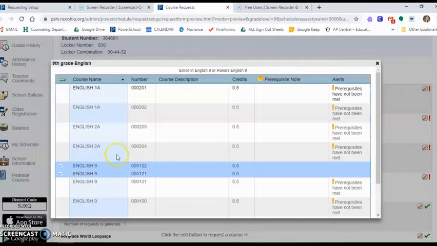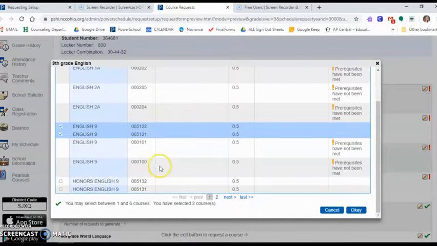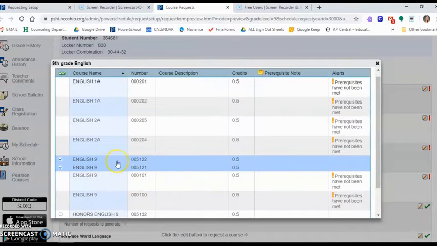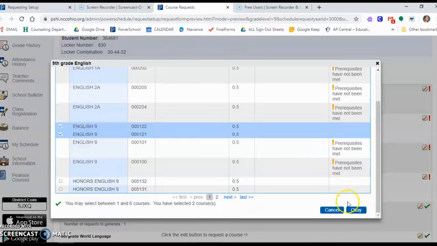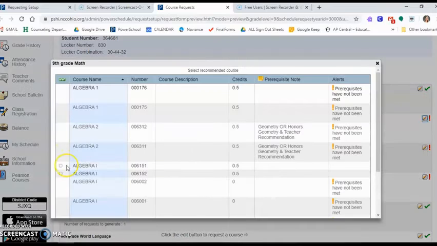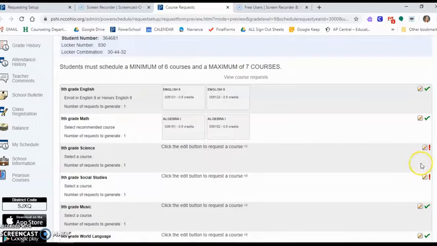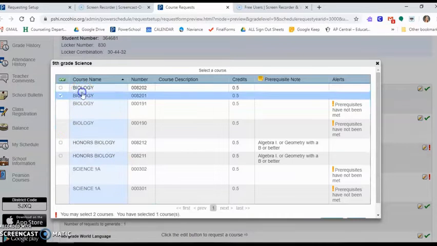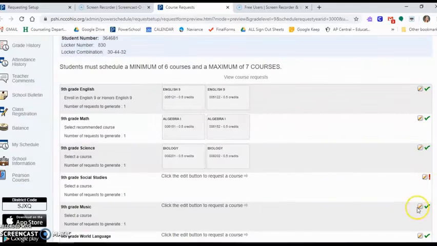If you are not recommended for an honors level course, that course will be grayed out and will not be an option for selection. If you wish to take a course that is not available for selection, select both semesters of the course that is available and speak with your teacher and counselor at a later time. Once you have selected both semesters, scroll down to the bottom and click OK. Using your color schedule sheet as guidance, continue to complete this process for all areas that have the red exclamation point.